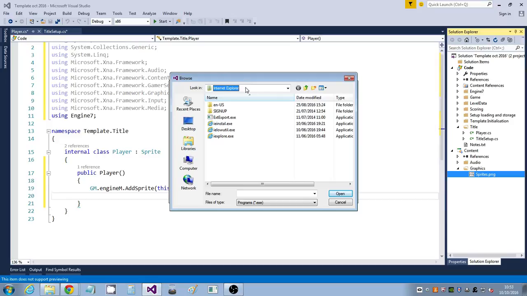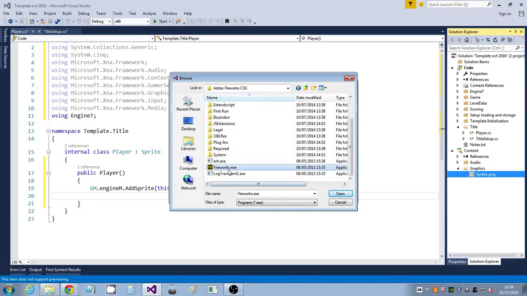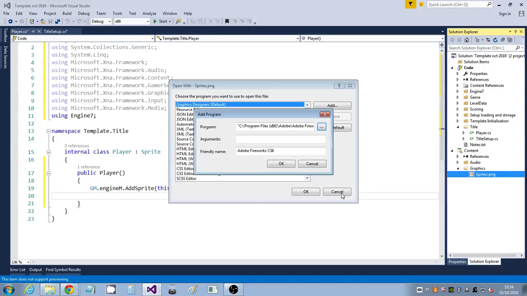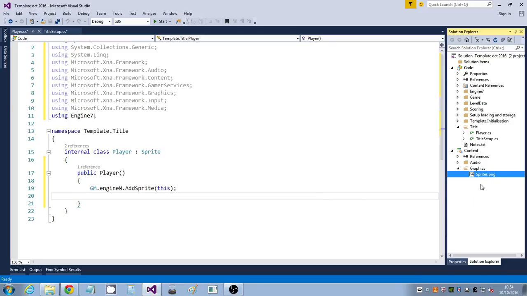in the program files to Adobe, which is there, and then I'm going to look for Fireworks, and then I'm going to scroll down until I find the executable. Okay, and then I'm going to open it. If I set it as default, every time I double click this, it'll load it up. Okay, so it's just going to load that up.